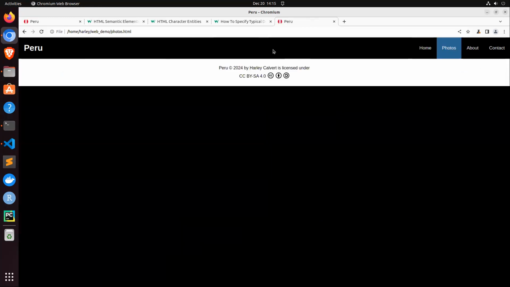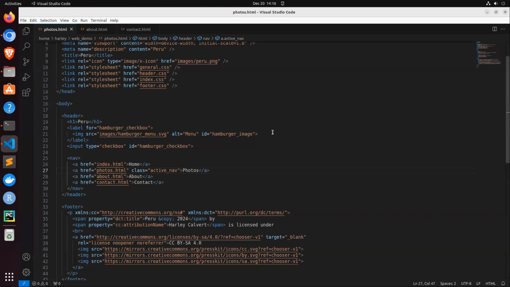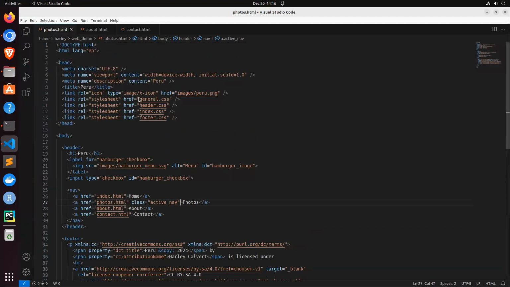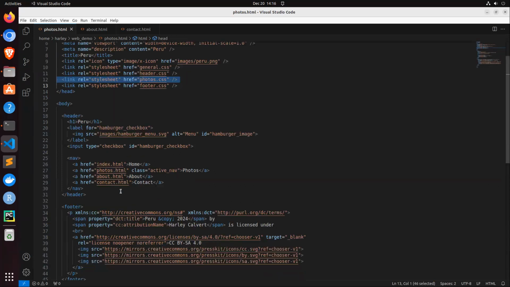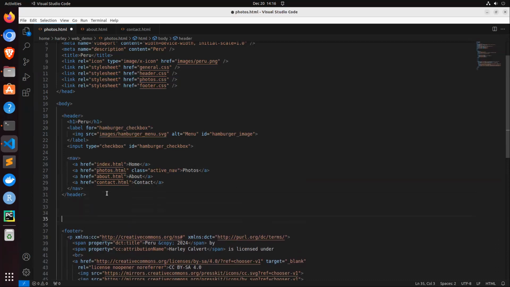So the grid is going to be in between the header and the footer, like we did with our index page. The first thing we need to do is on our photos HTML page, we're going to update that CSS. Instead of index.css, it's going to be photos.css. The general, the header, and the footer CSS files are going to be used by every page, but each HTML page will also have its own unique CSS file specific to the area that goes in between the header and the footer.